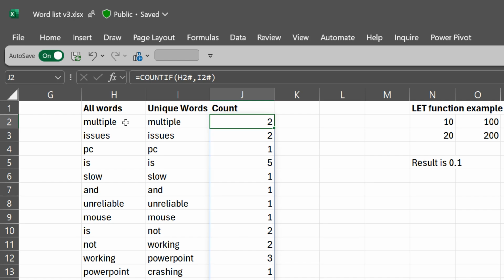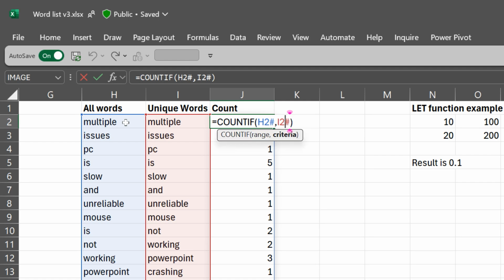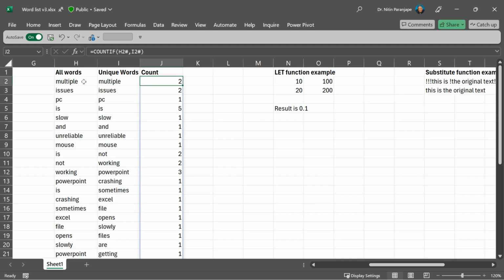And then I want to do COUNTIF. I want to know how many times each word appeared in the list of all words. So COUNTIF is simple. The original range, which has all the words including duplicates, and this list I2, which has unique words. So that will give me the output I need. Now remember, these are two separate formulas and separate arrays.